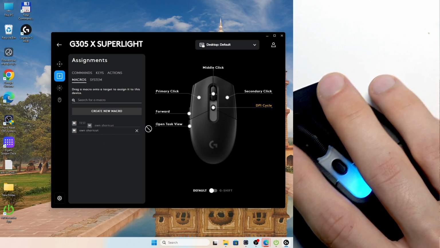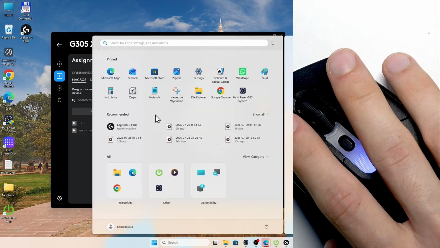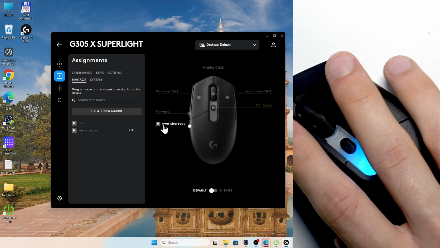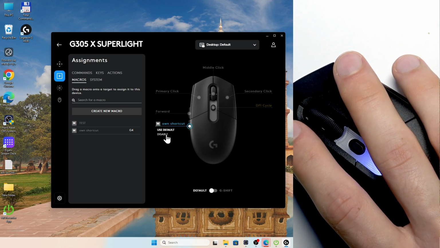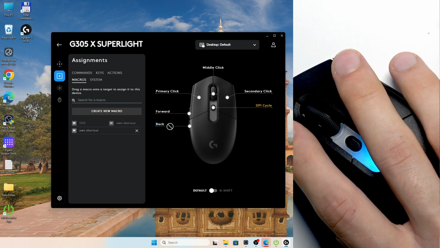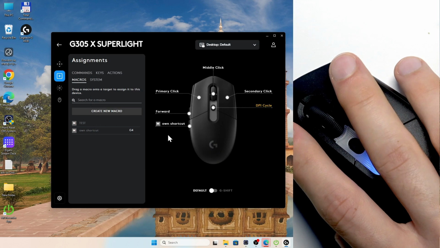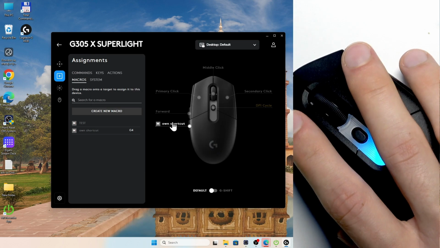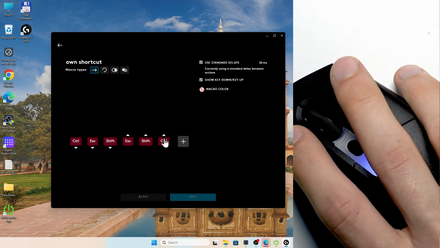Task Manager. Then let's assign this macro here, and it is supposed to open Task Manager, but it's not always working. For some reason, it sometimes opened the Start menu instead of a Task Manager. In such case, we just have to re-record the shortcut.